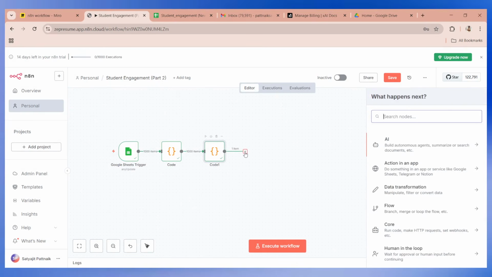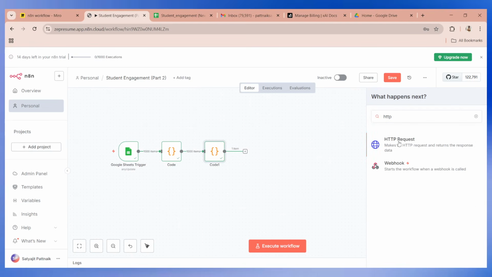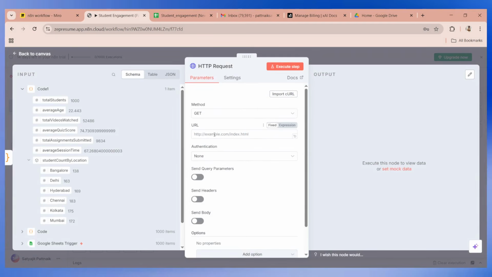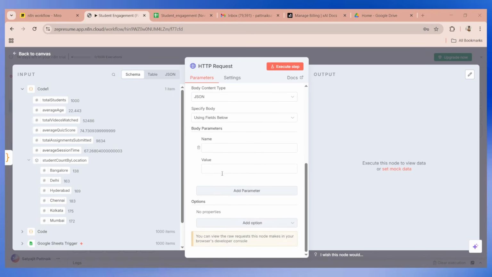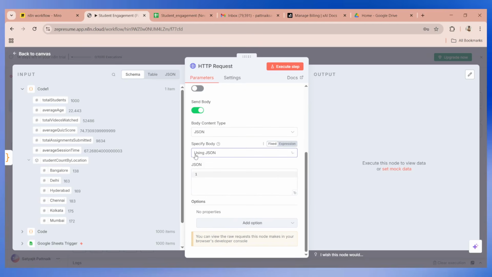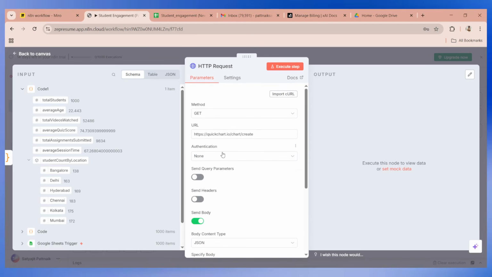Now what I'm going to do is create an HTTP request, right? Now I'm just showing you the steps, so I'm just going to create two HTTP requests. I'm not going to create everything from scratch. So let's say HTTPS. Now this is something you need to copy paste, right? quickchat.io slash chat slash new, new or create, okay. And authentication, no need, send body. And this is where you need to change it to JSON. Okay, this is where you need to add, let's say it has to be a post method.